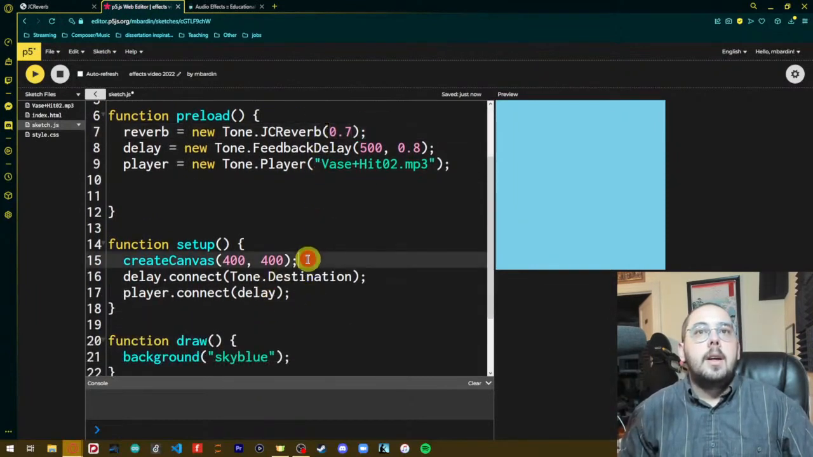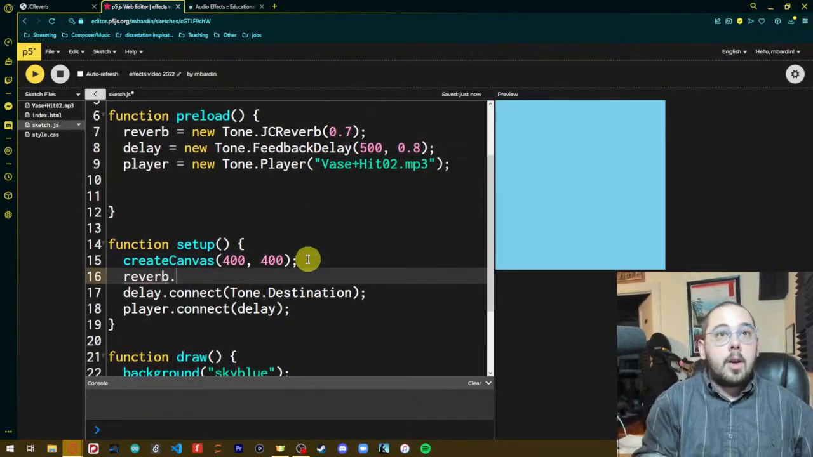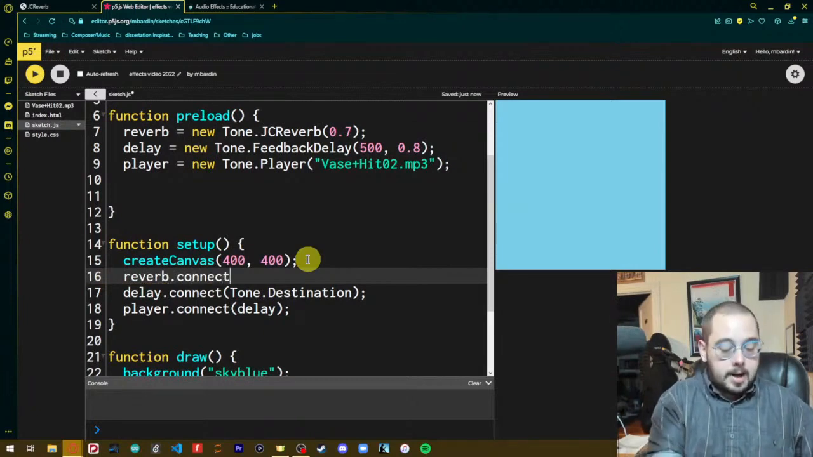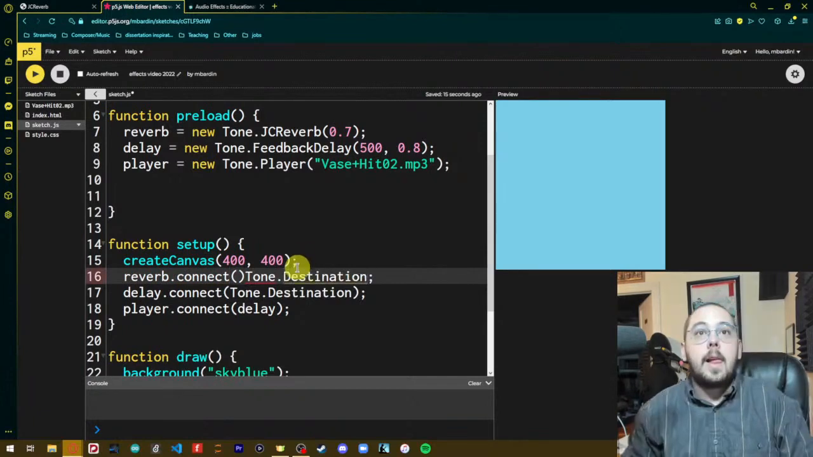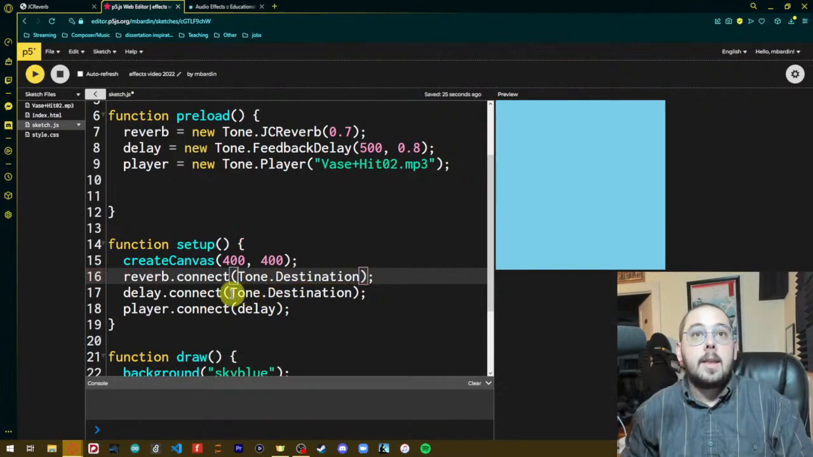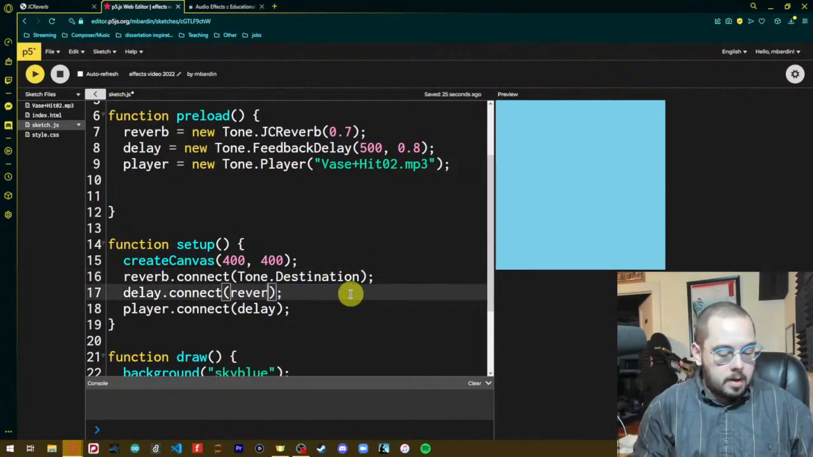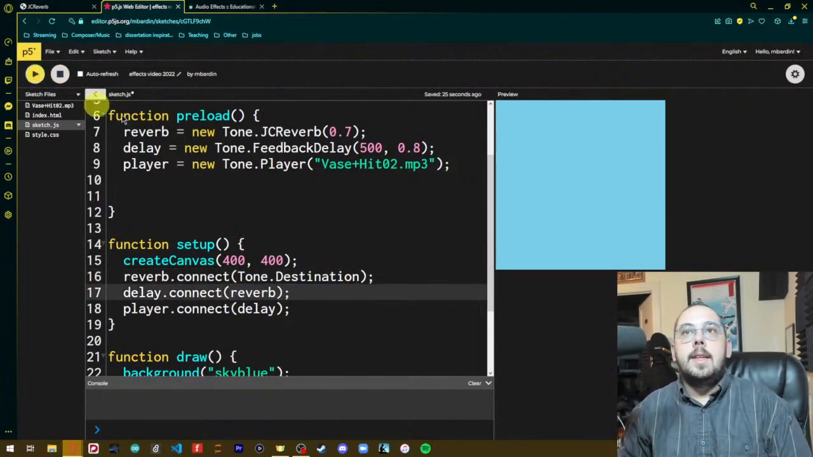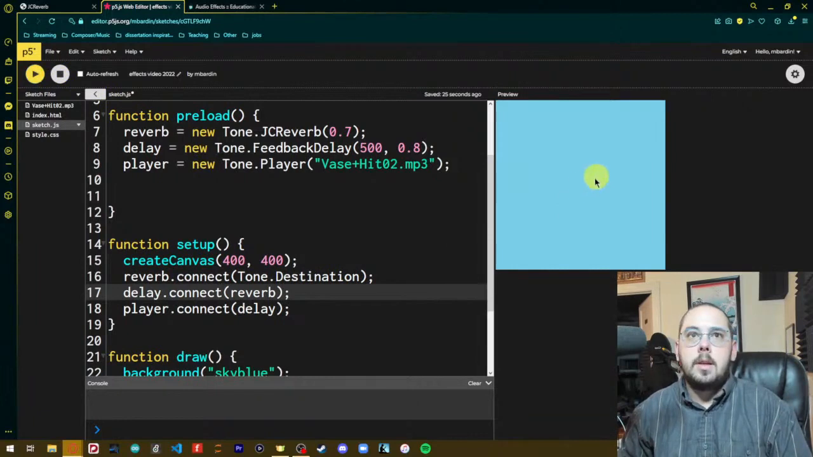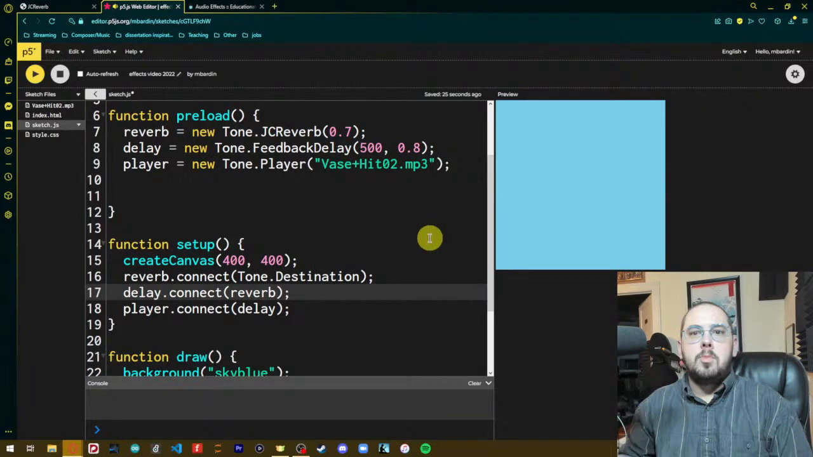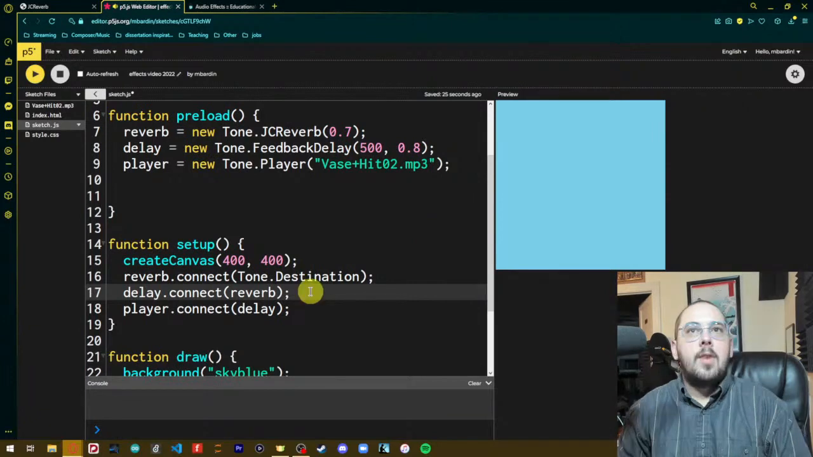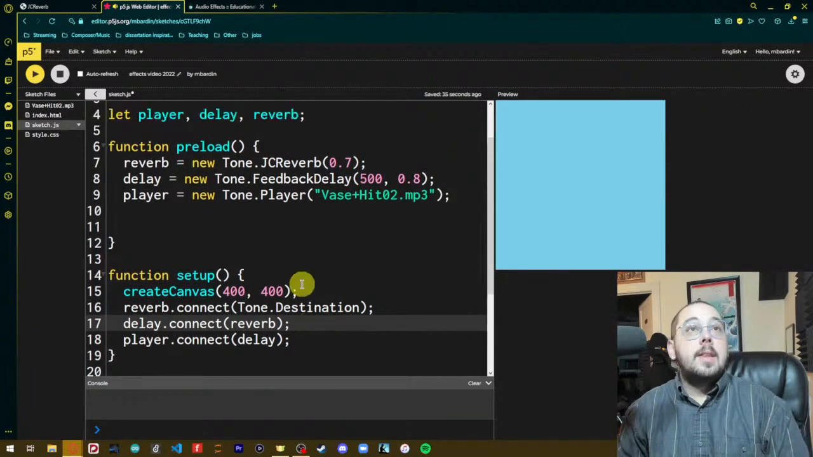So now we can go in and say reverb.connect(Tone.Destination), like that, and then we'll instead connect the delay to the reverb. So now if I run this again, no errors. I click the mouse. It's in a much more reverby space, kind of sounds a lot more echoey, different than the initial one. And this can be done as many times as you want.